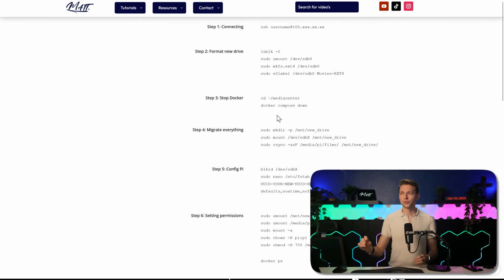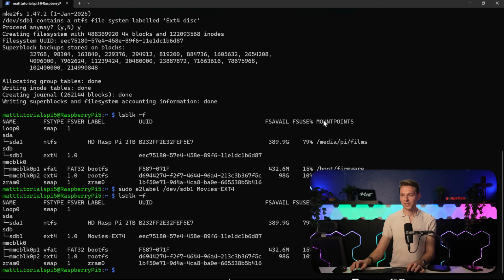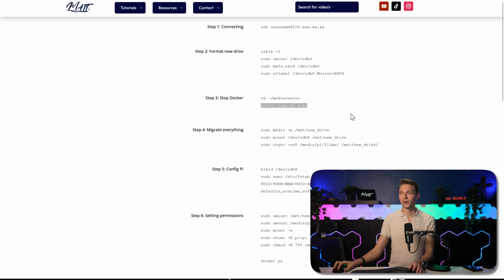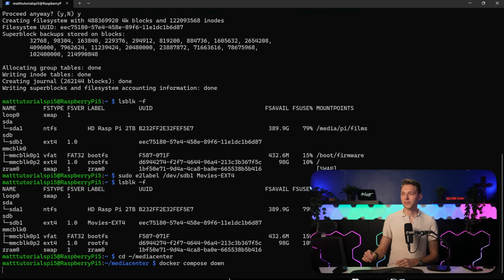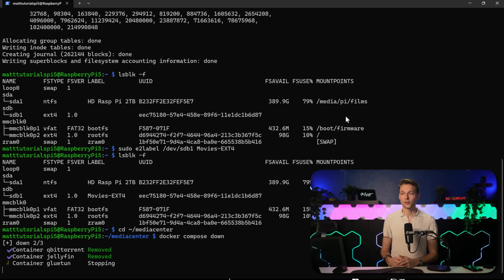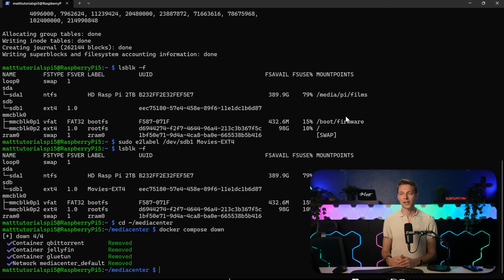Perfect. Now, the next step is to stop Docker or else it will keep all the files busy. So we're going to go with cd mediacenter, select directory mediacenter, and we're going to copy docker compose down. Docker compose down, and qBittorrent is stopping, Jellyfin is stopping, and also Gluetun is stopping right now, and the network has been removed. We are now free to do anything we want on the first disk.